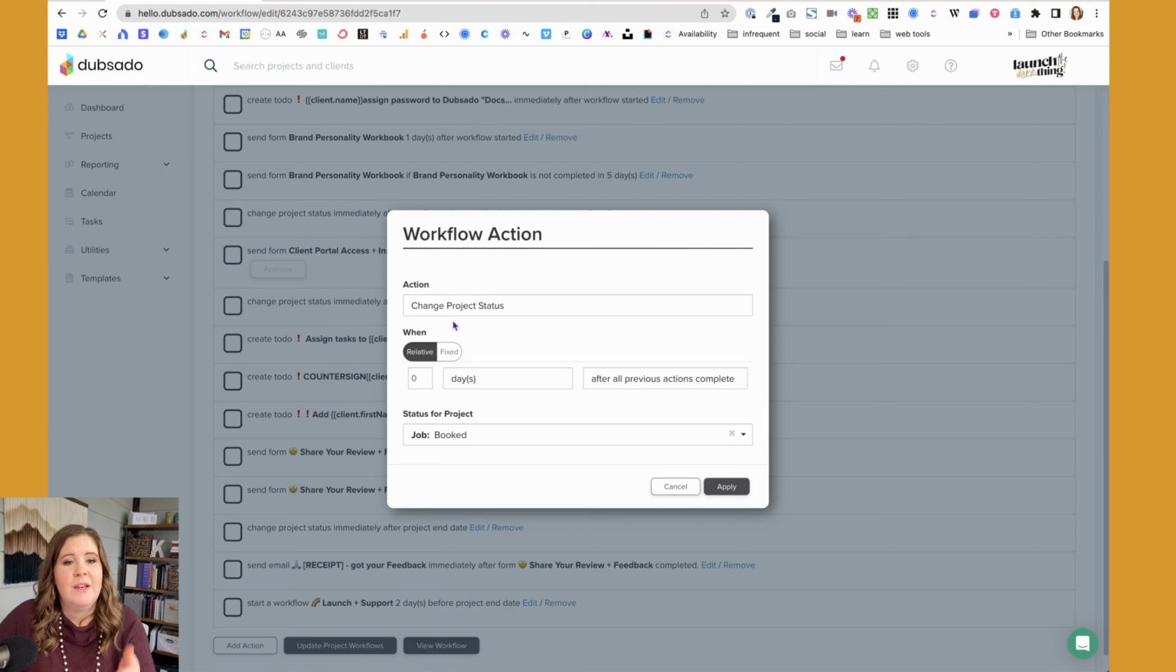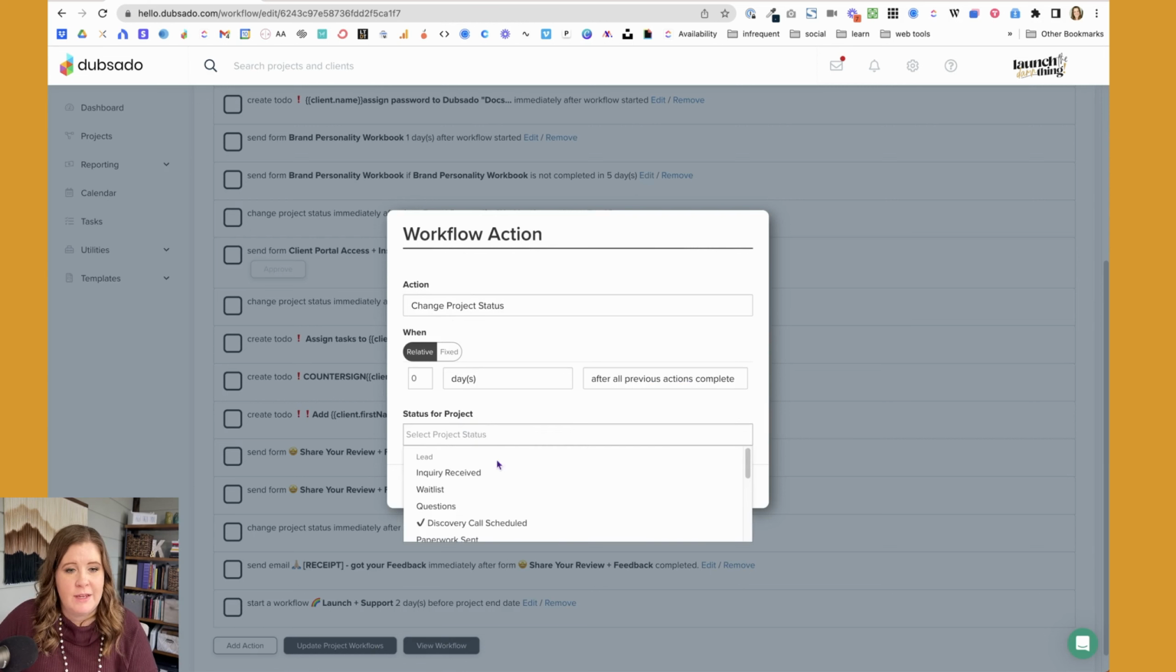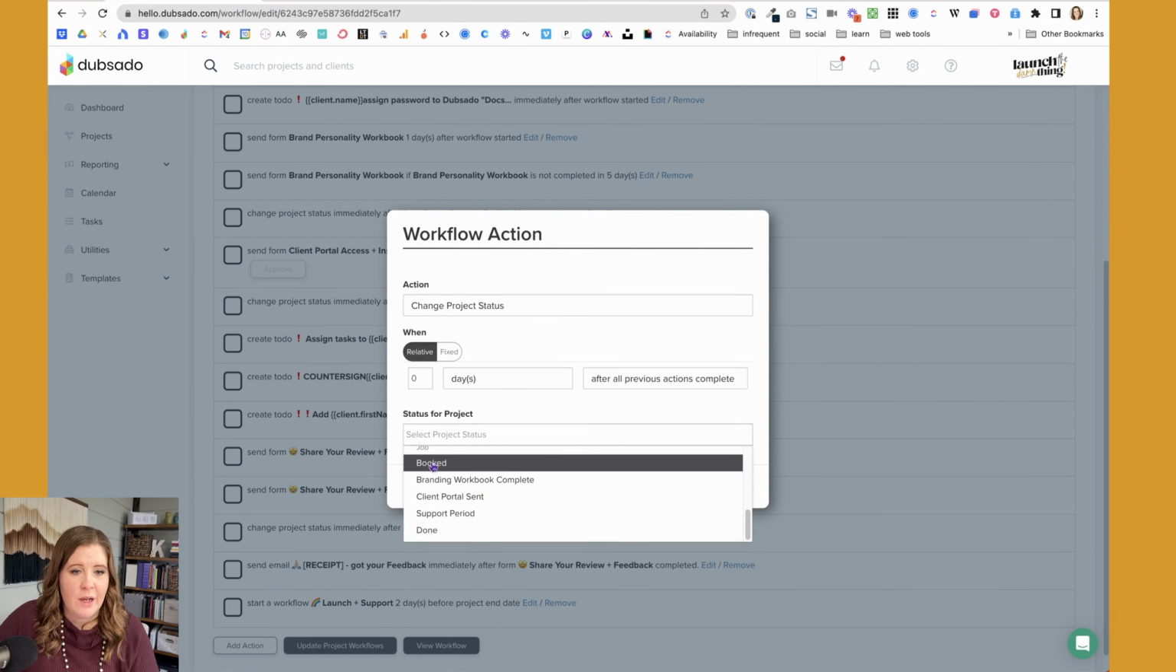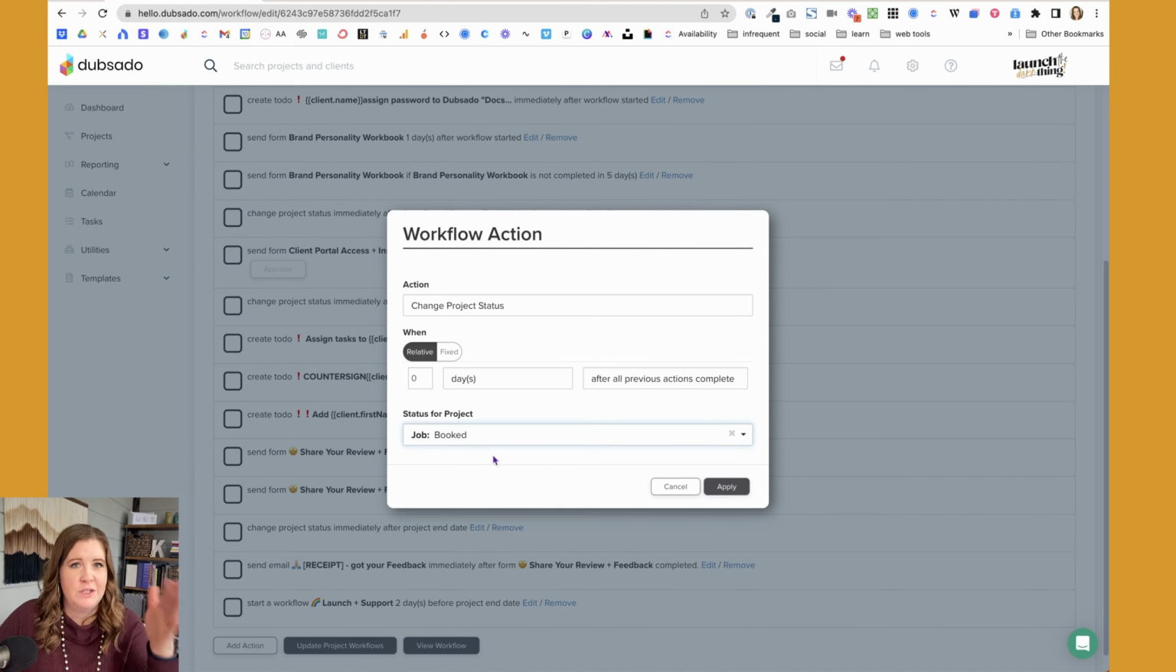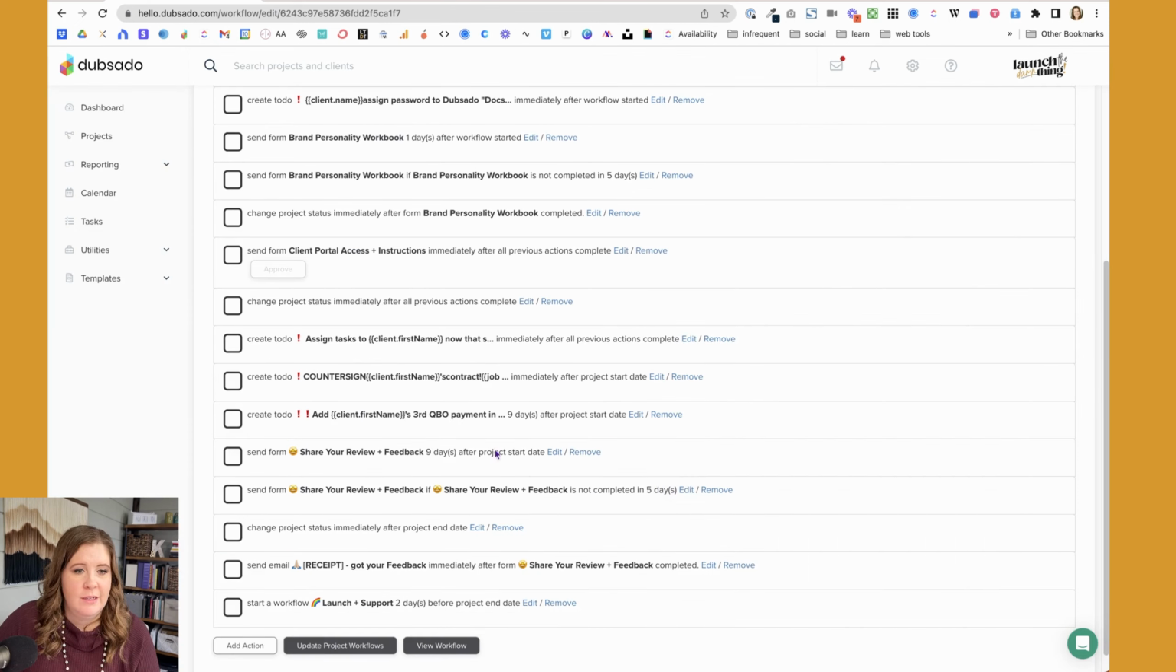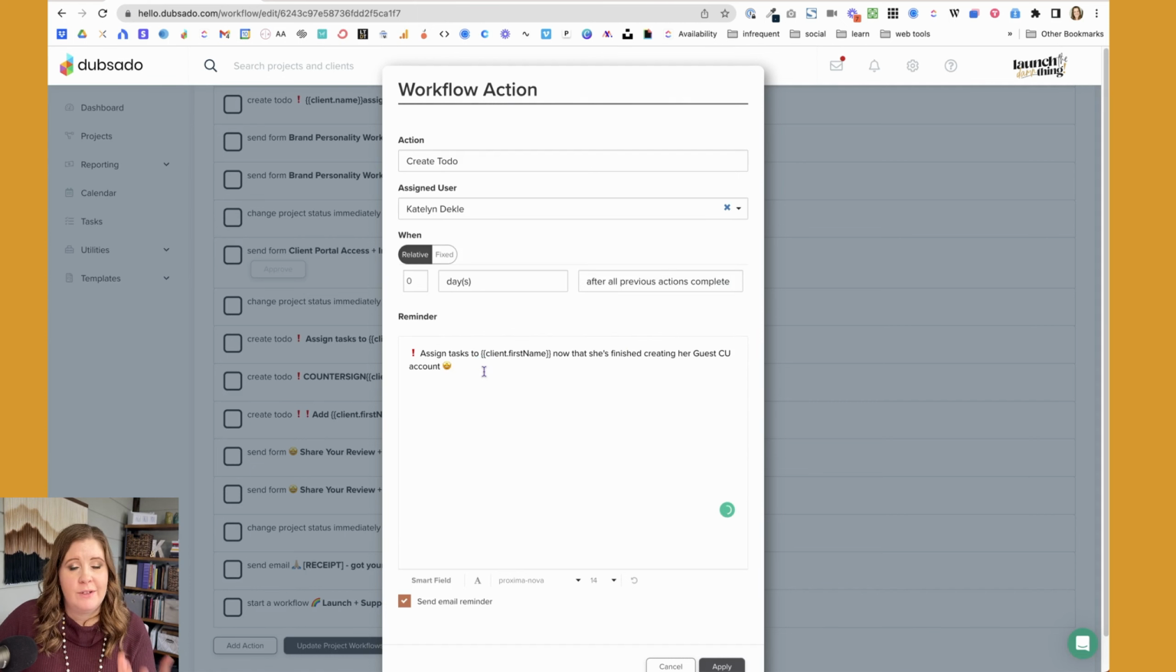So we're just moving the job into different phases here. So under job, it goes from booked to branding workbook complete. So I can see how many people are sitting in that branding workbook phase. Then client portal sent and support period done and all of the things, right? It's just changing the status within the job so that I know where every client is in their particular phase. Then we create another to-do. We assign all the tasks to the client once I have received her guest ClickUp account email address.